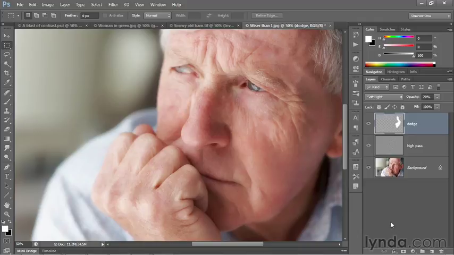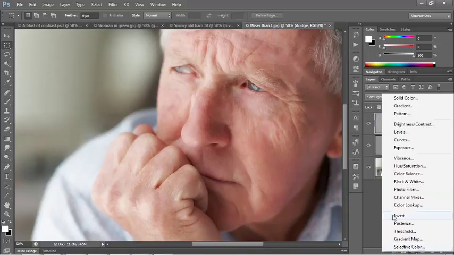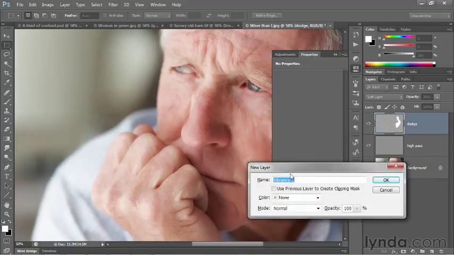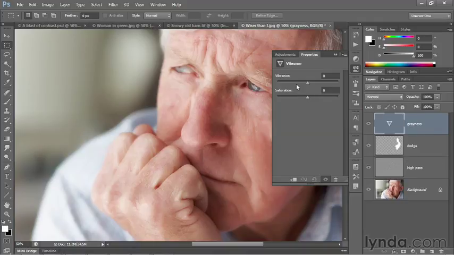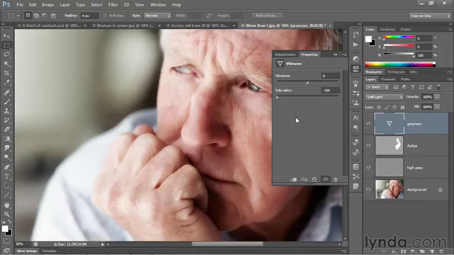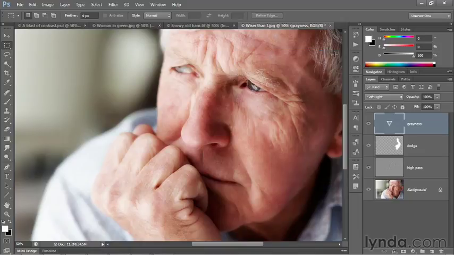Okay, finally a couple more corrections. I'll press the Alt key or the Option key on the Mac, click the black-white icon at the bottom of the panel, choose Vibrance, and I'll go ahead and call this Grayness once again. And the idea is I want to add some more contrast back to this image because we got rid of some of the contrast with that high pass layer. So I'll take the saturation value down to -100%. I'll set the blend mode this time to Soft Light, and then I'll crank the saturation value back up to -70%. And then I'll hide the Properties panel.